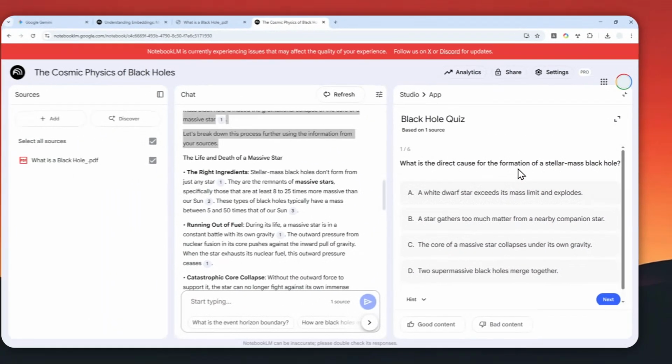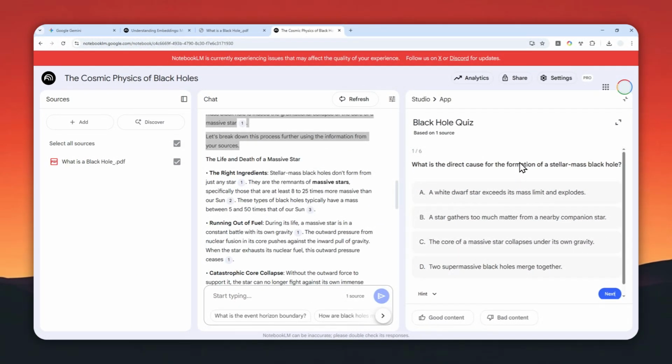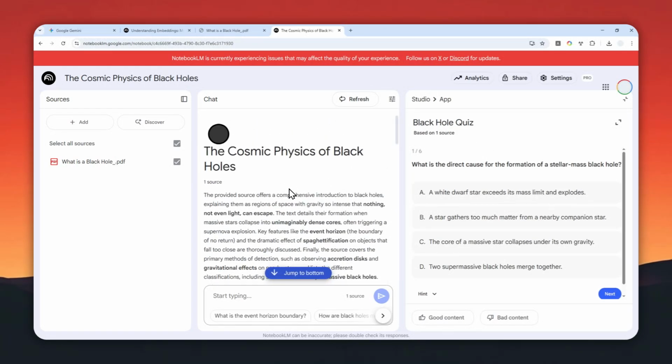And again, it's a very useful way to learn any concept with much higher effectiveness and efficiency. So that's how you can create a quiz using NotebookLM.